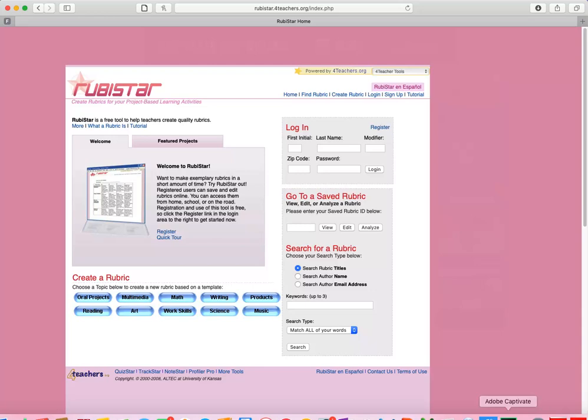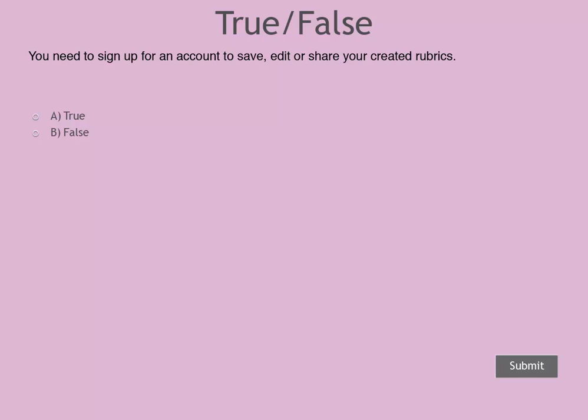Please answer the following two questions to check your understanding. True or false? You need to sign up for an account to save, edit, or share your created rubrics. True or false? The subtopic category, point values, and rubric content are customizable in the Create a Rubric template.